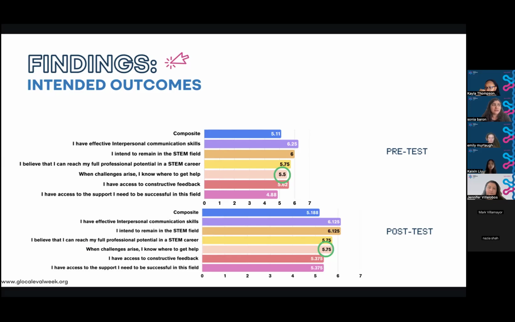whether that is because of the resources that the AI tool provided or recommended, or because they're using the AI tool themselves is yet to be determined. But we do detect that change. And then the other one that was notable for us was the access to the support to be successful in this field, which is also related to knowing where to get help and kind of showing that there's a little bit of support for being successful. So that went from 4.8 to 5.375.